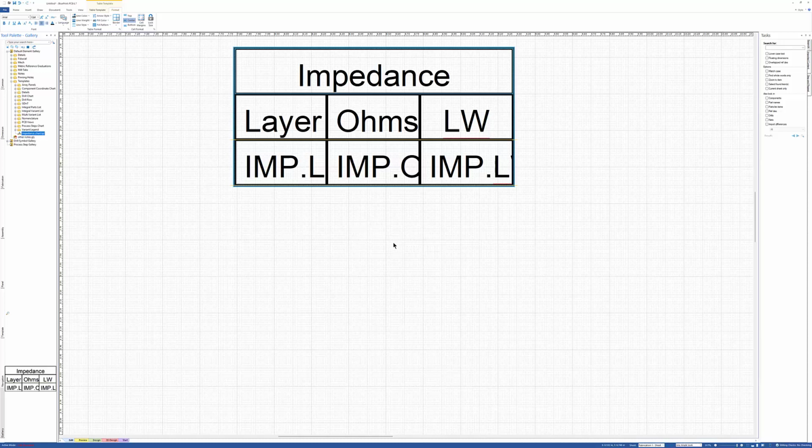So that's how you would import data from a spreadsheet or a CSV type file, and then create a table and populate that table with that data in BluePrint.